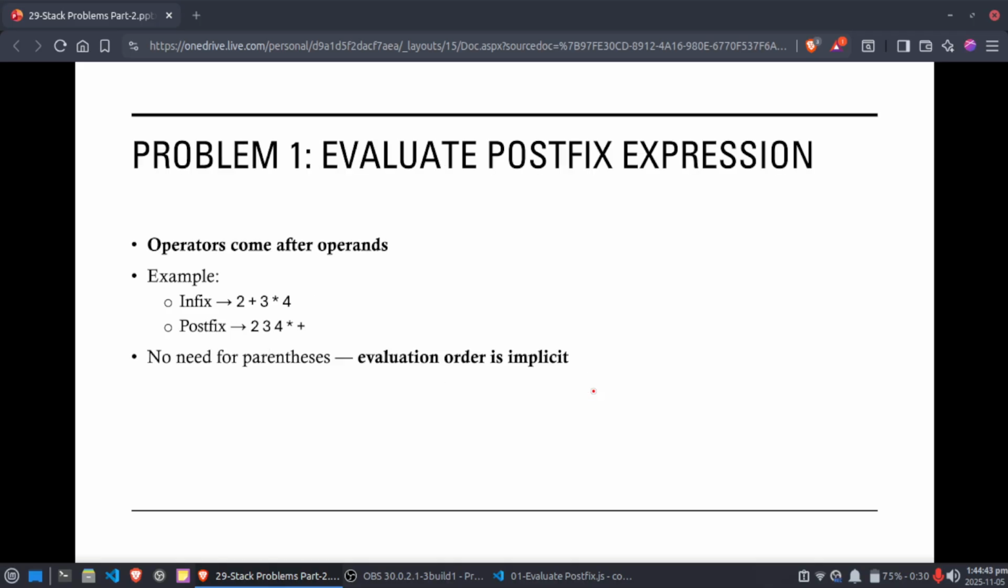So the first problem is evaluate postfix expression. Now what exactly is postfix? It is also called reverse Polish notation, where the operator comes after the operands. For example, in infix, we have 2 plus 3 multiply 4, just a normal expression. And in postfix, we have the operands first, then the operator. The best thing about postfix is you do not need brackets or parentheses because the order of evaluation is already clear from the position of the operator.